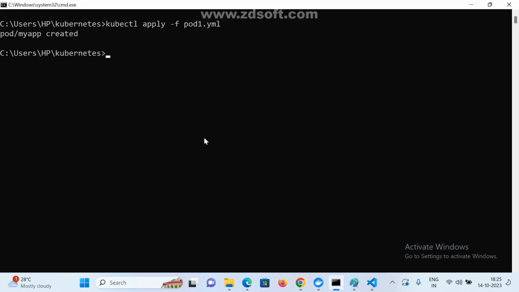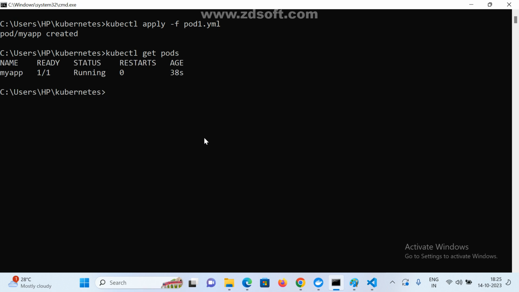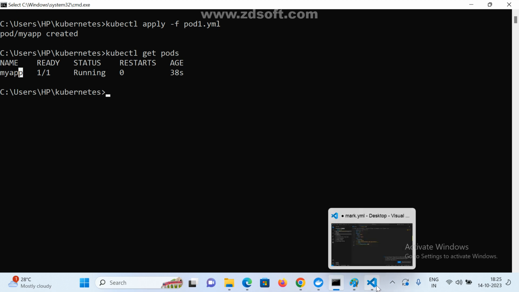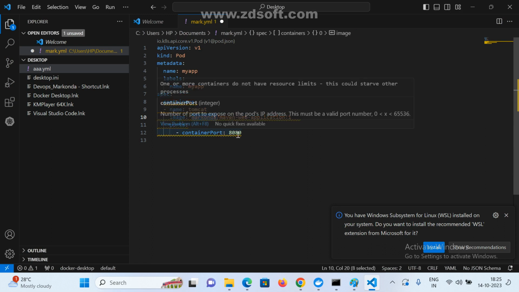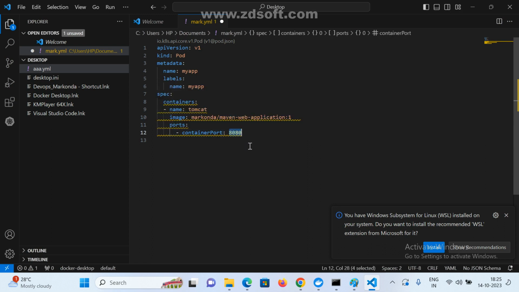Now how to see my resources, guys? Pods. How to see all my pods? kubectl get. Get is to get information about your resource. Which resource information, guys? Pod. kubectl get pods. Now see here, pod is running or not? This is my pod name. What is the pod name I gave? See here, my app. This is the kind. This is the version. This is the container name. This is the image name. This is the container port number. That's it.